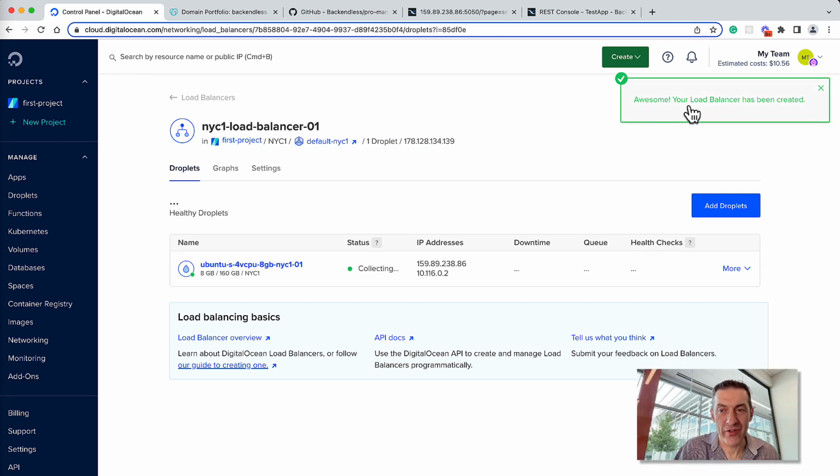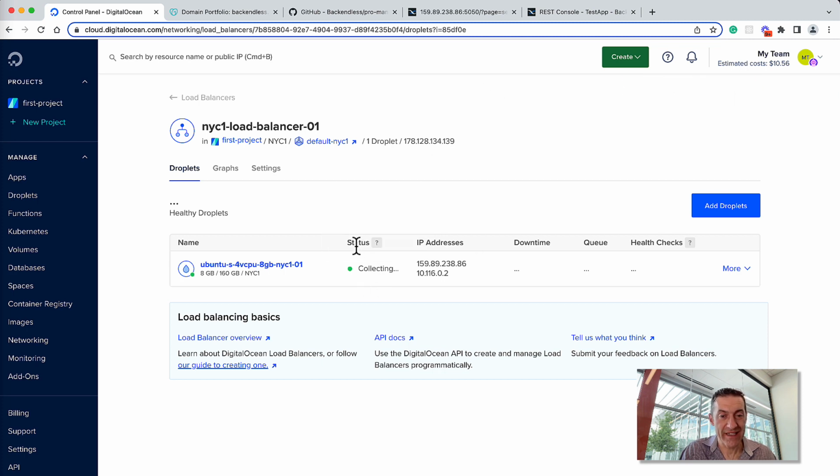Okay, so we just got a message that the load balancer has been created, which is great. Something to keep in mind is in this status right now, it says collecting. This is actually the result of the health check where it's pinging that port. If you see that it is down, that is not a good sign. I have seen a couple of cases where it was down, but it was actually working.